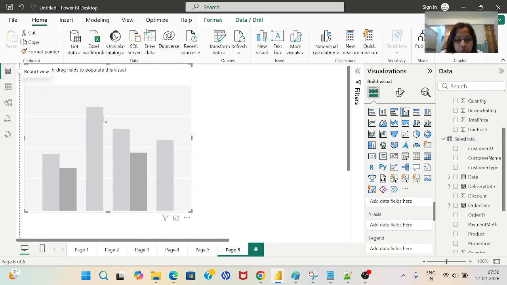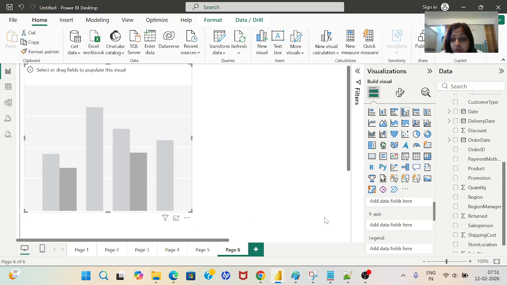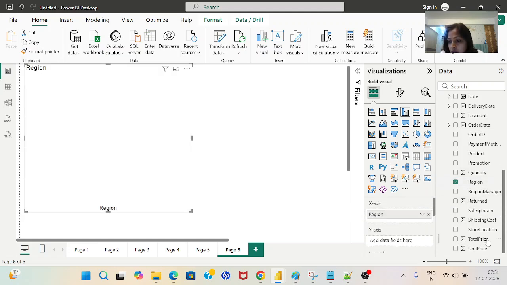Here we have region, product, quantity, unit price, everything is available. I want to see the total sales on each of the regions, the total quantities on each of the regions, and also region as well as store location. We want to see it on the basis of region first. So we will put the region in the x-axis. I want total sales, so I put it in the y-axis.